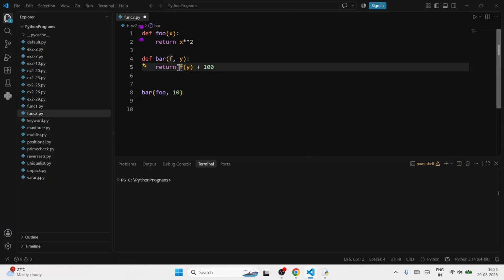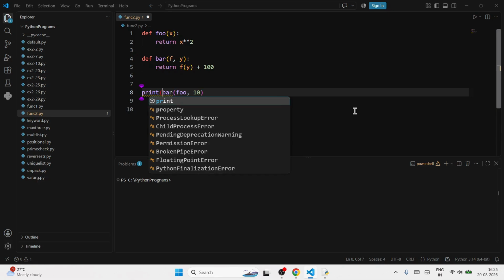So when you are writing f of y, is it the same as foo of y? Yes. And what is y? 10. Y is 10. So foo of 10. Foo of 10 means 10 square. Foo of 10, 10 will come in x. Get it? And then 10 square is 100, and plus 100, 200. It will return 200. And you can print and see.